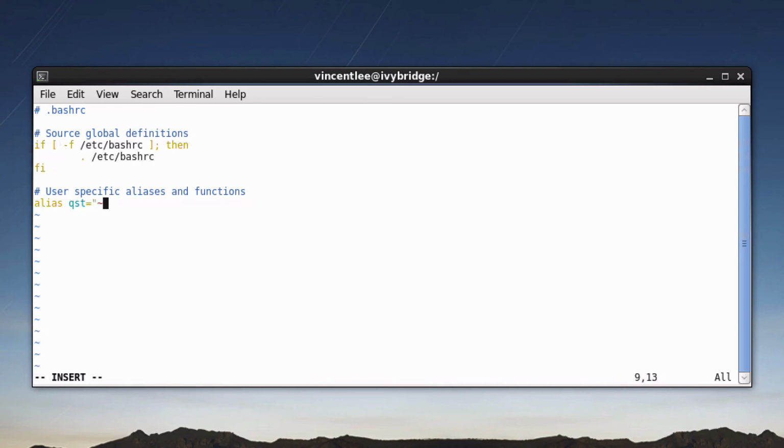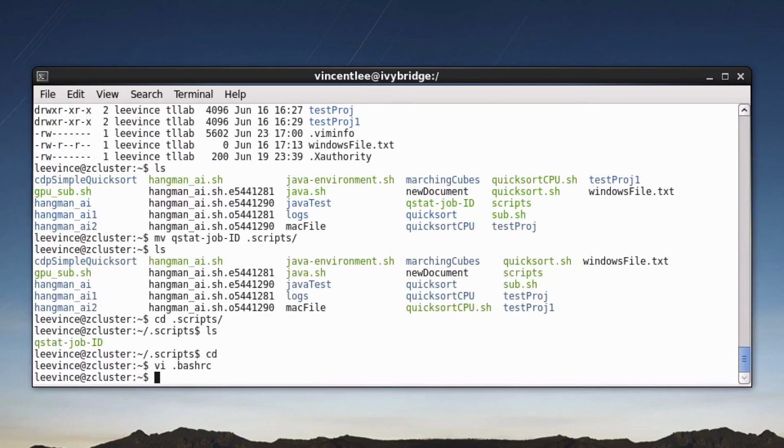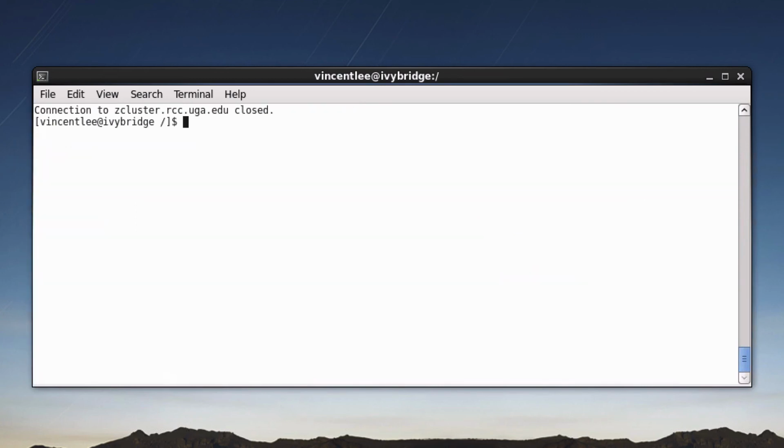So tilde key, /.scripts/qstat-job-id. Save that, and now exit out of the GACRC. Now relog in.